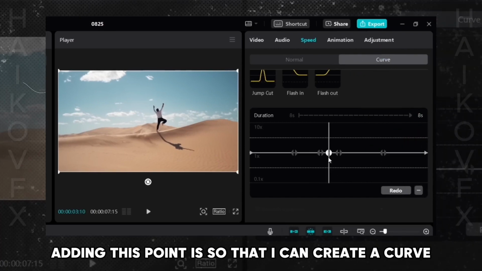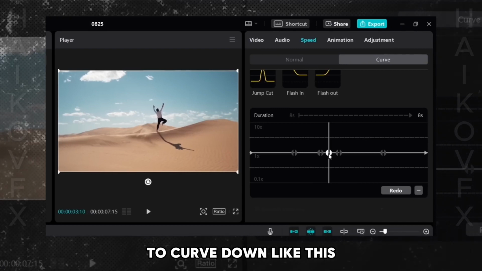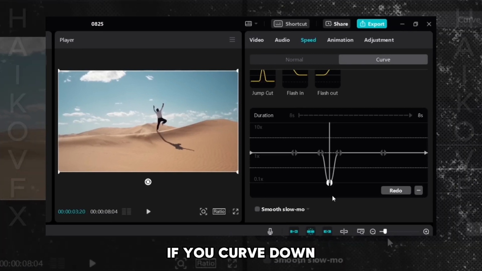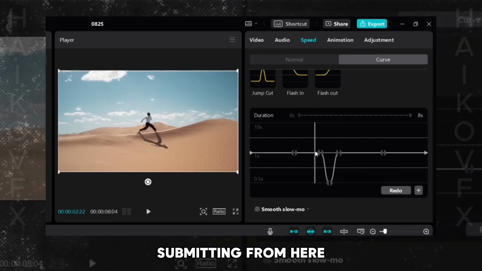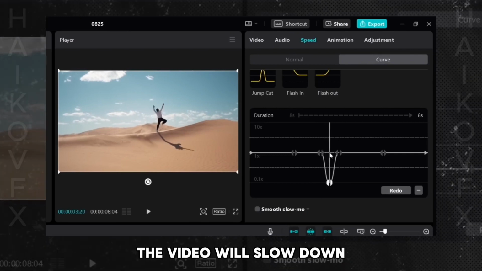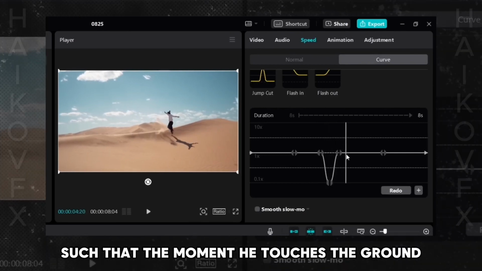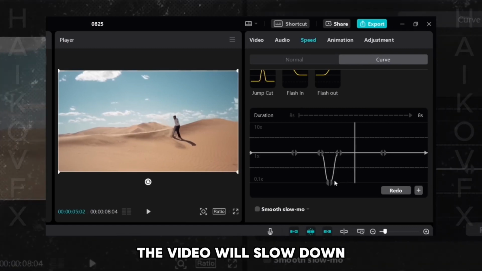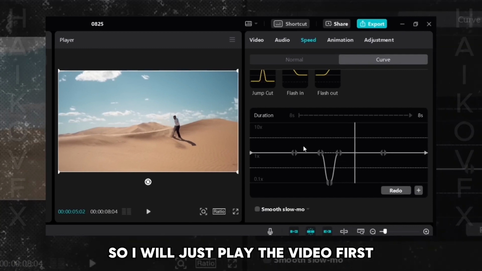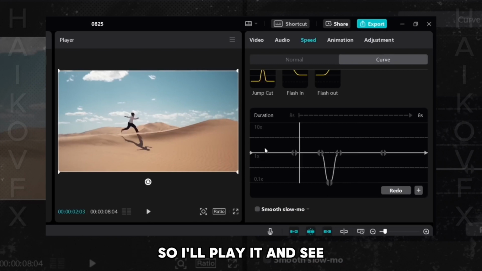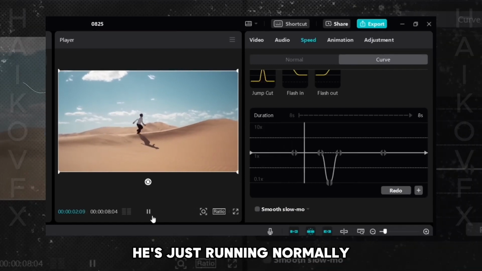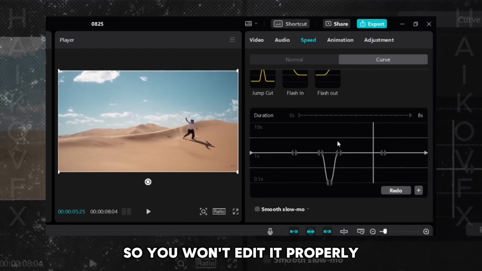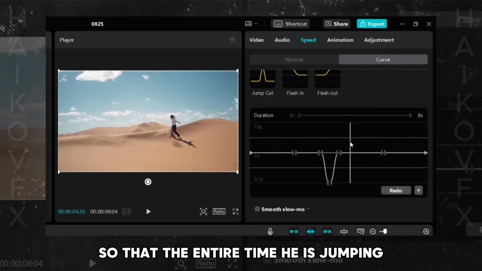The whole reason I'm adding these points is so that I can create a curve to curve down like this. When you have this speed ramp curve, as you curve down, you will slow down the video. So from here, the video will slow down, and I want to control it such that the moment he touches the ground, the speed goes back to normal. Remember, when the curve goes down, the video will slow down. I will just play the video first so you can see the difference. I'll play it and see he's just running normally, and then when he jumps, the video slows down for a little bit.